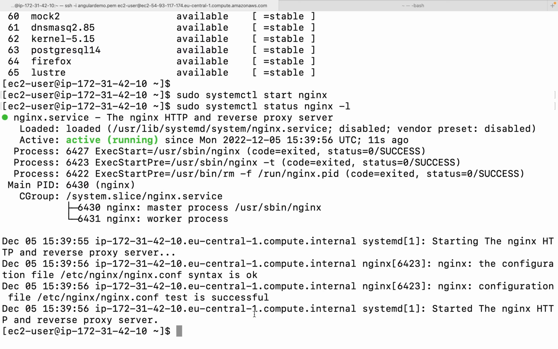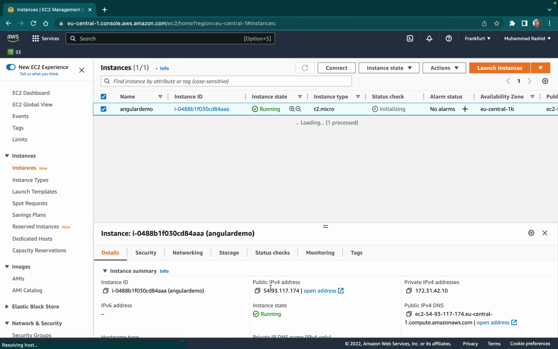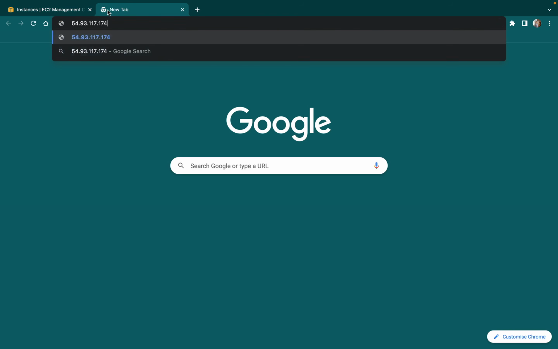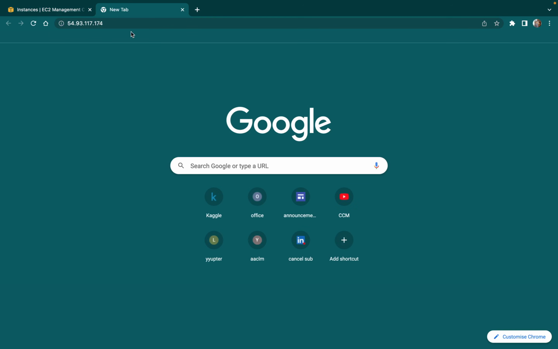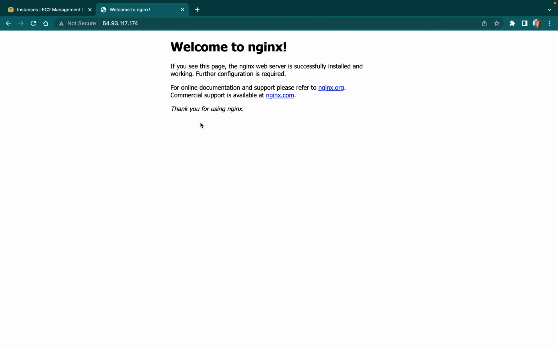You need to just go to your browser and copy your IP address and place it in your browser. Okay, I have just copied. So let's see if Nginx is installed or not. Okay, we can see Nginx is installed. Okay, good. So let's move to our next remaining steps.